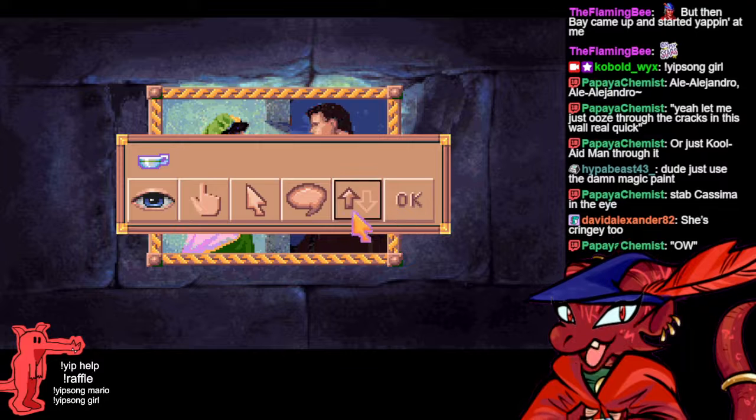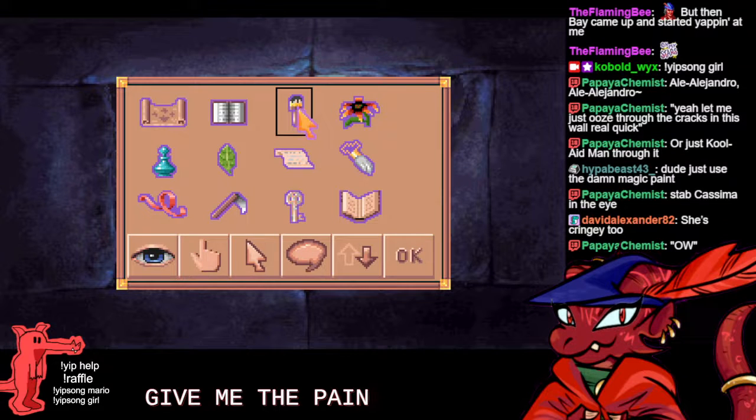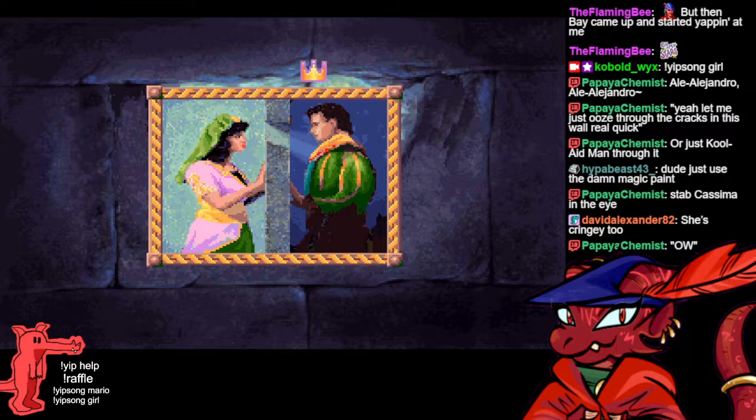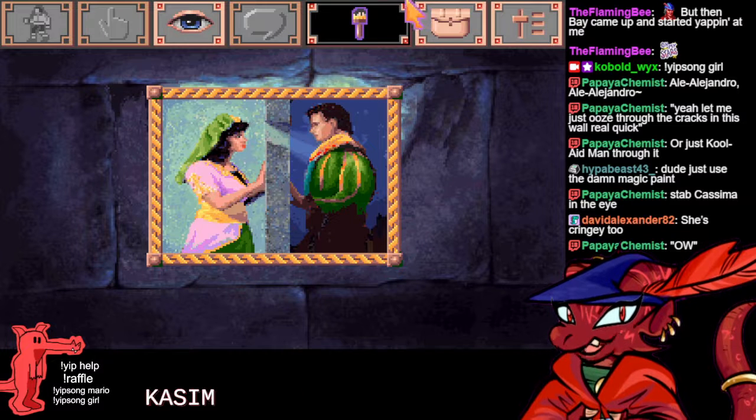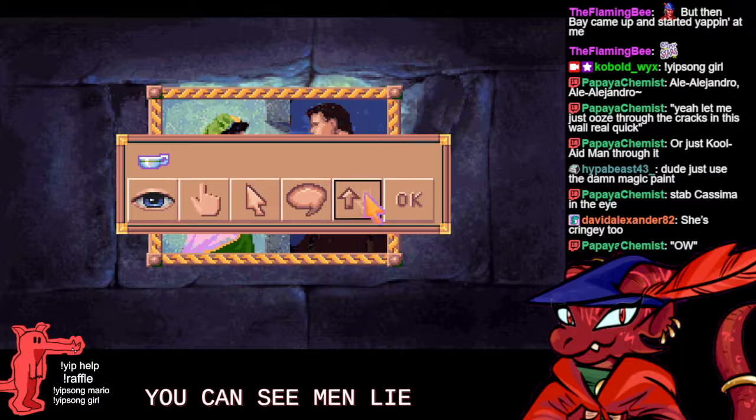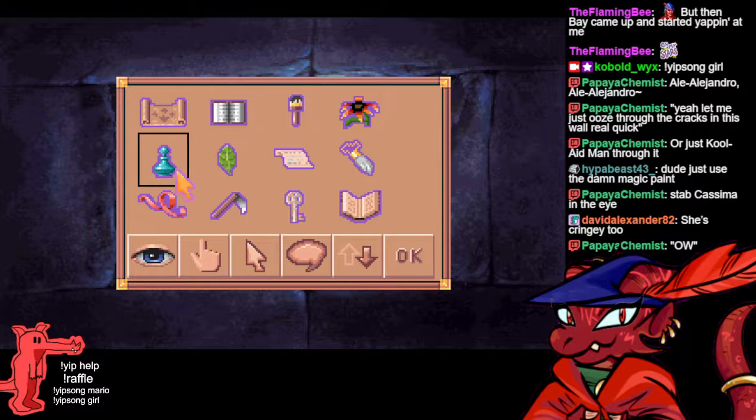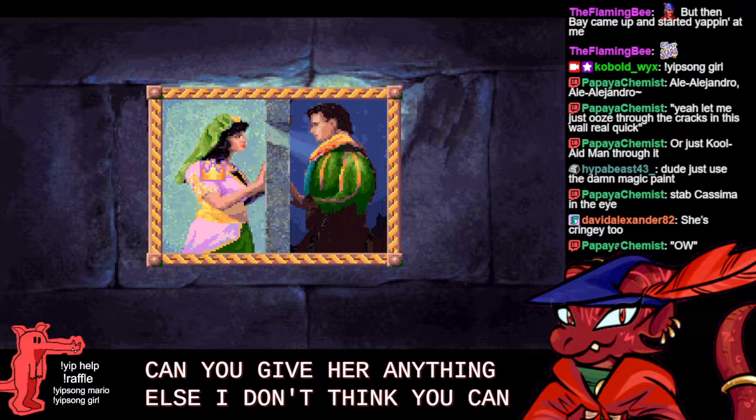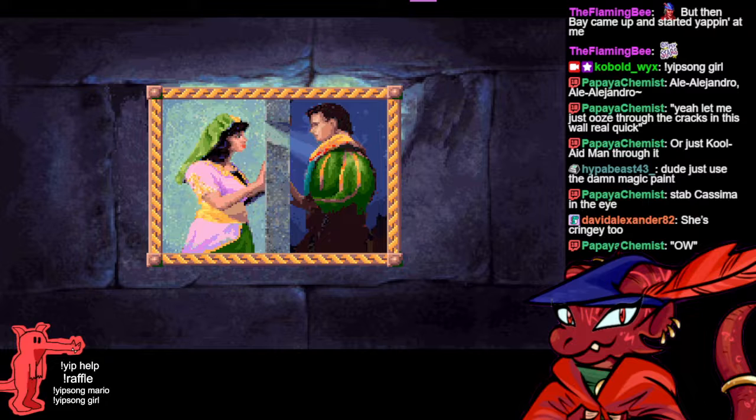Is there anything else I can give her? Give her the paint. Although Alexander would gladly offer Cosima all that he owns, that item would be of little help to her now. Stab Cosima in the eye. Can you give her anything else? I don't think you can. Cosima sent that ribbon to Alexander. It would be rude to return a token of a lady's affection.